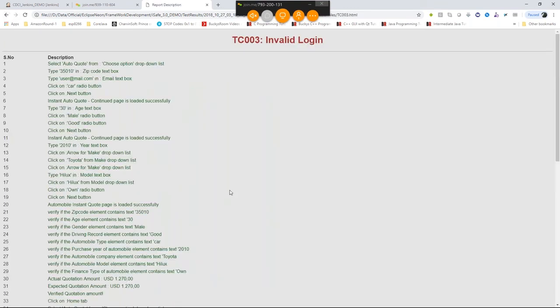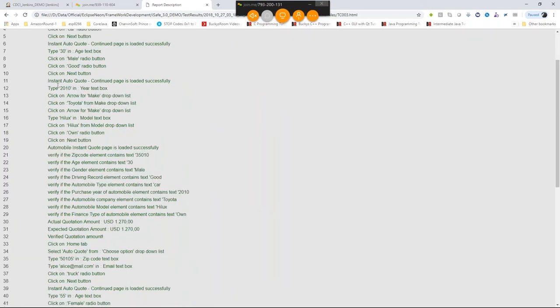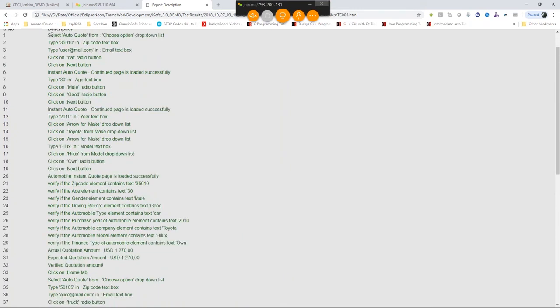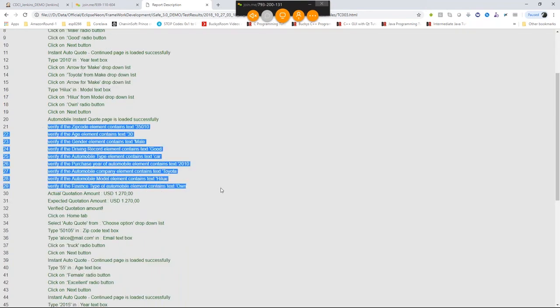So here we create a code. We can see it's all pretty similar to functional test cases. Select auto code from choose option drop down list, and then type some value. So this is the value that we get from the test data sheet, and this is the control on which we are typing in the value. And here we see a whole lot of validations are performed on the application.